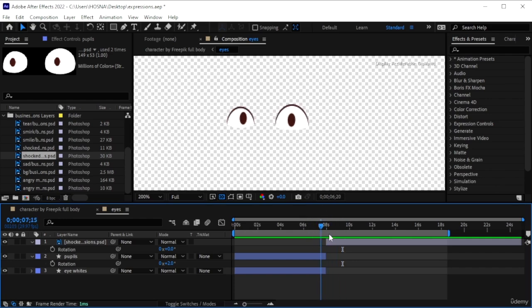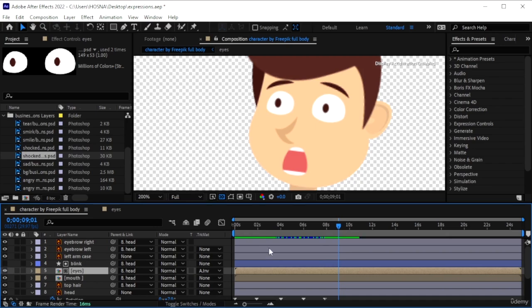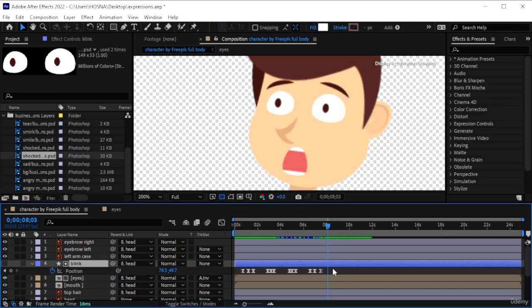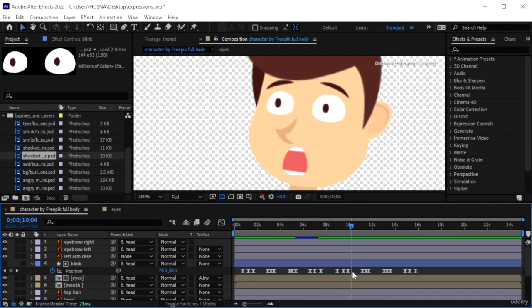So when he's shocked, we're just going to leave his eyes, the pupils inside, be that way. We're just going to make him blink, which is happening by default. Just need to hit P on blink and just copy these guys and paste them here. Offset a few frames. So he's shocked and he's like, what? Why'd you just tell me?